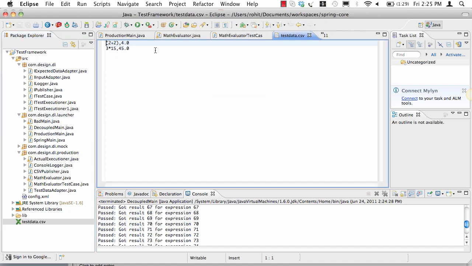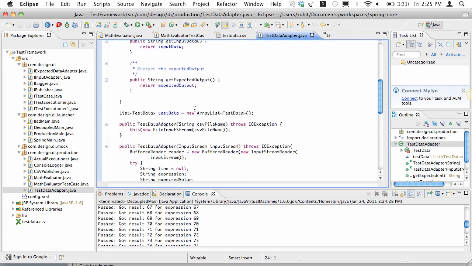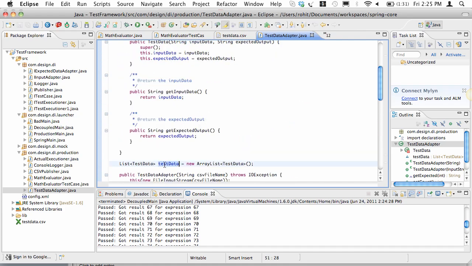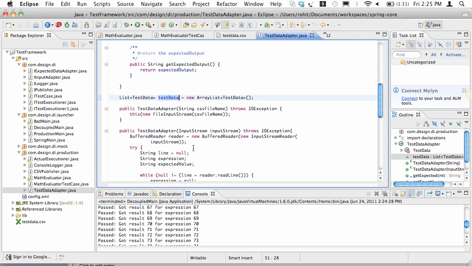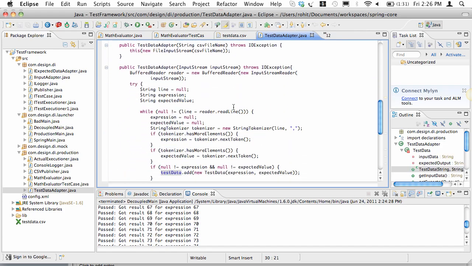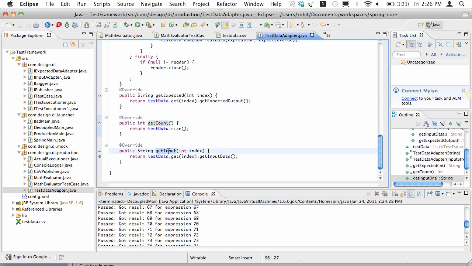I'm actually using a CSV class to provide the inputs. So I'm using a single CSV class to say this is the expression and this is the output. So left is the expression, right is the output. Then I have this test data adapter which implements both input adapter and expected data adapter. It goes to the given file name and populates test data, which is a list of test data. Test data has two components, input data and expected output. So this is the interface. Then I have get expected and get input as the methods which I implemented.